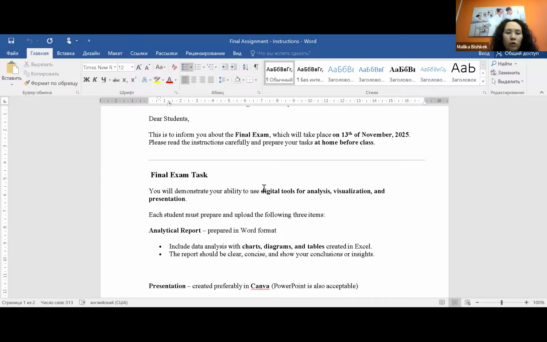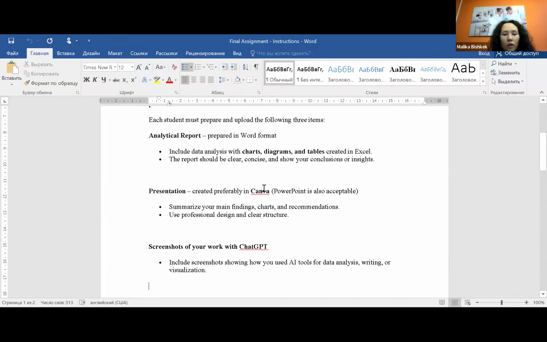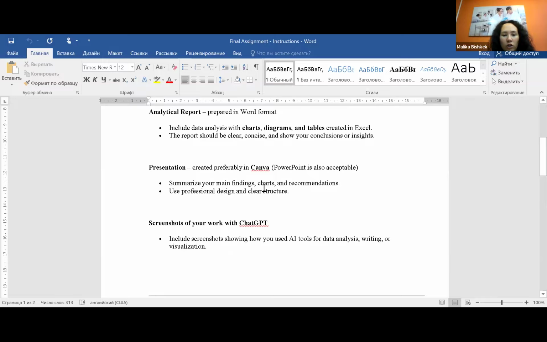First of all, you have to prepare your analytical report in Word format. It should include data analysis with charts, diagrams, and tables created in Excel, and it should be clear, concise, and show your conclusions and insights. And also, I want you to make a presentation created preferably in Canva, but you can also use PowerPoint. It's also acceptable. There, you should summarize your main findings. Charts are also included there, and recommendations. Use professional design and clear structure.